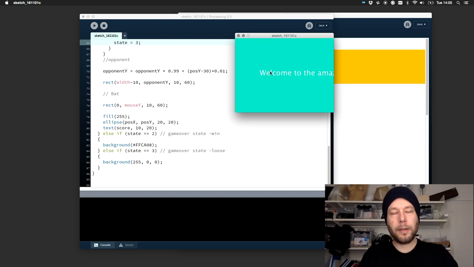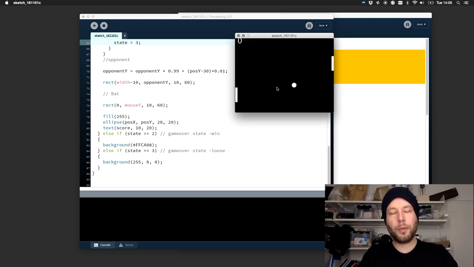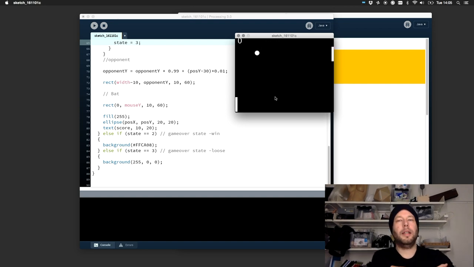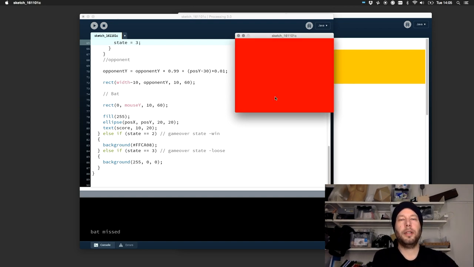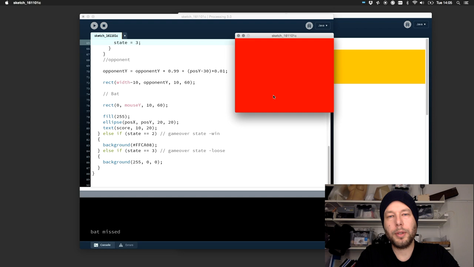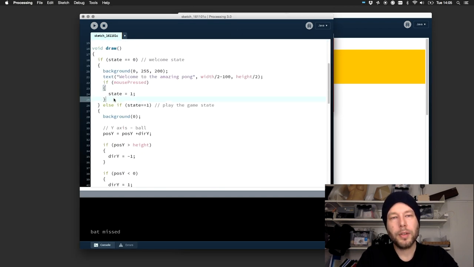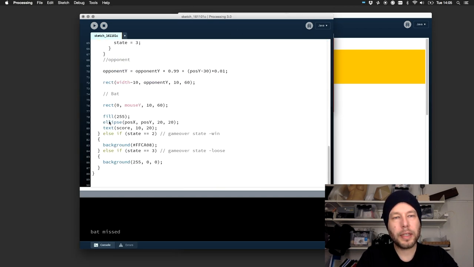So now we have a game where it starts with a welcoming screen. Then I press my mouse. And then if I let go, let's say I lose by not responding, then it should be a red screen. Oh no, I'm dead. I cannot get out of this state anymore. Right now, there's no way to get back to the game, which is annoying. So we have to fix that as well. Let's fix that while we are at it.